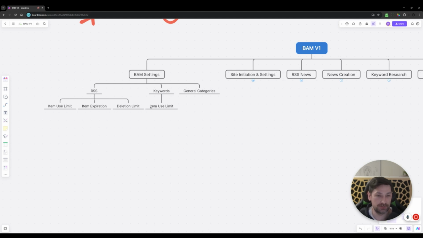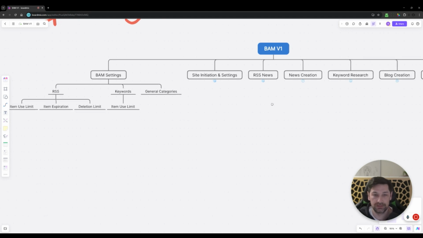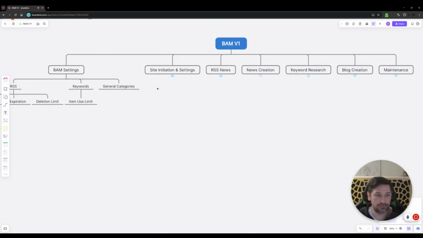Under keywords, we have a setting for how many times we can use an individual keyword within our network. So if you have multiple sites within the same niche, you don't want your network of sites to all be writing about the same keyword. You can have one or two, like two sites writing about the same keyword, but then that may be the limit. So yeah, that's the high level settings for the BAM system.